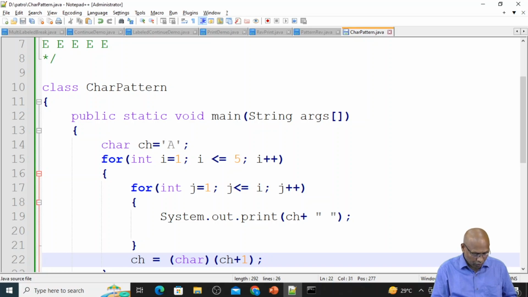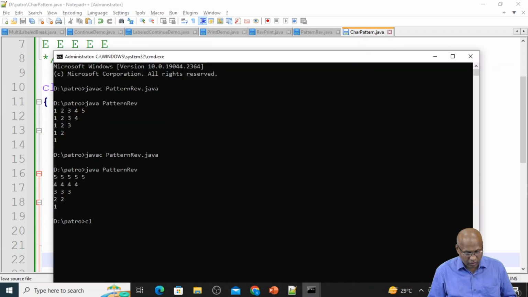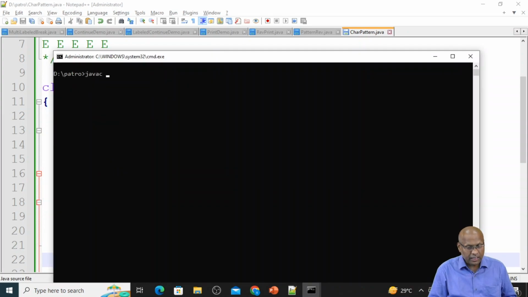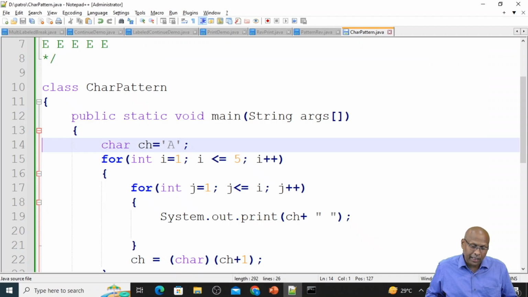Okay. Now, javac my char pattern. java char pattern. Now, A, B, B, C, C, C, D, D, D, E is coming. But it is not coming in a different line. It is coming in the same line. It should not come in the same line.